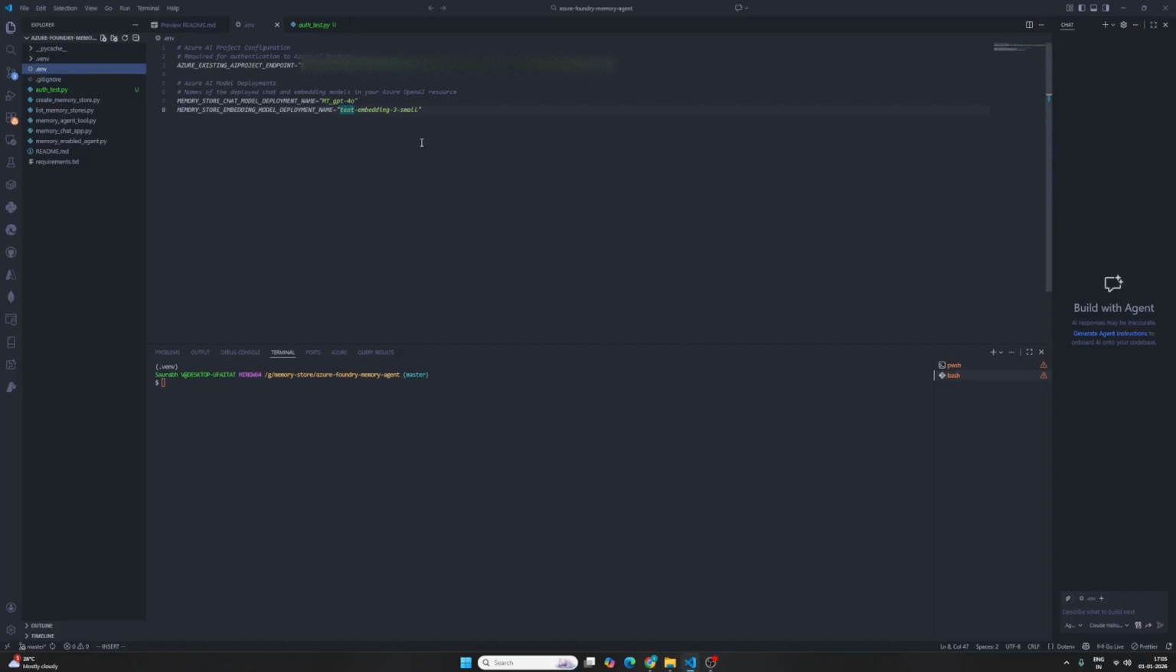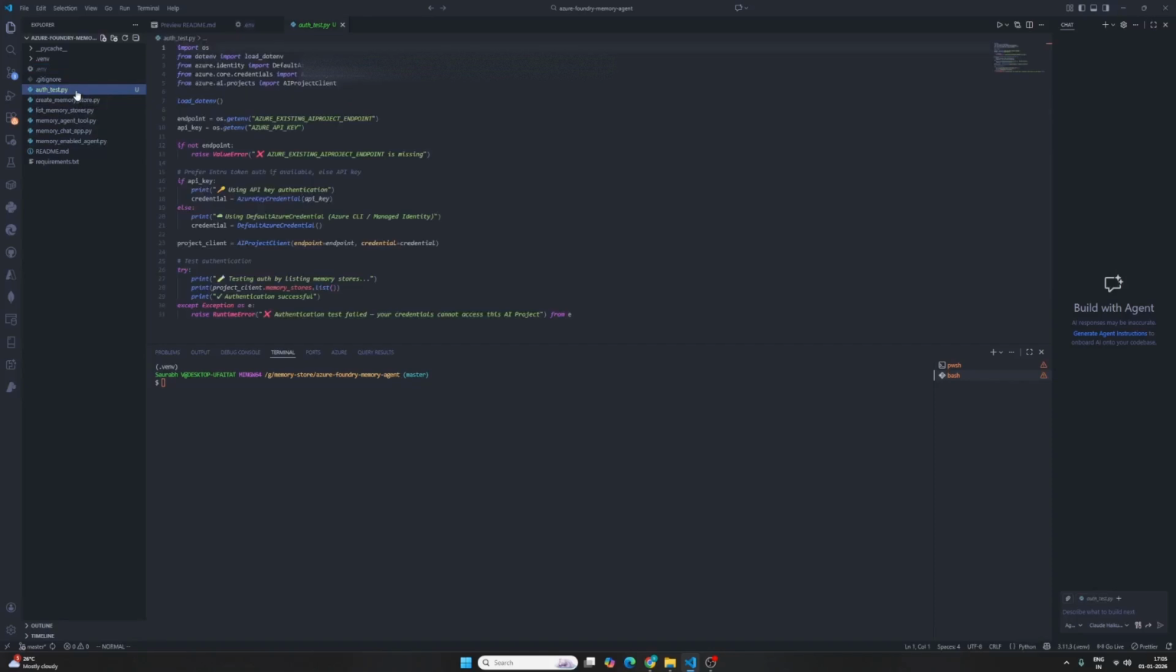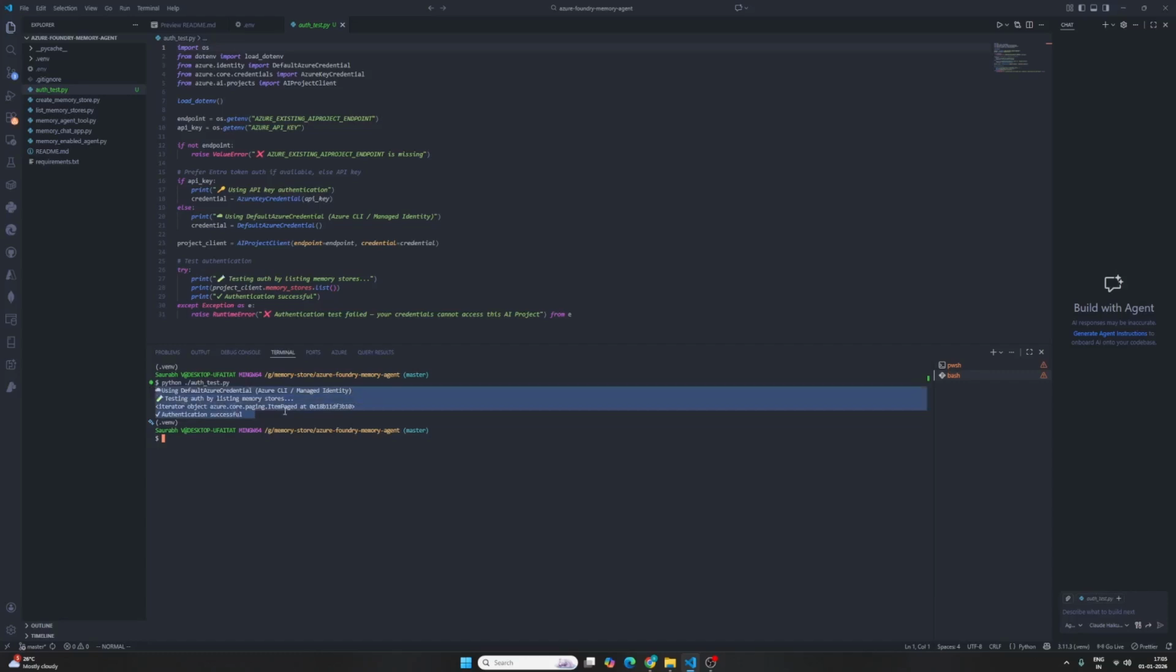Now that the environment variables are set correctly, the first thing we would do is go to the auth_test.py file, and this will just make sure that you've updated all the environment variables correctly. So you should not be getting any error here. To run this file, I would go to the terminal and type python space and the file name auth_test.py, hit enter, and this is the kind of output that you should see, right? Using default Azure credential, testing with listing memory stores, you should see this iterator object, and then authentication successful. That means everything is working as expected.